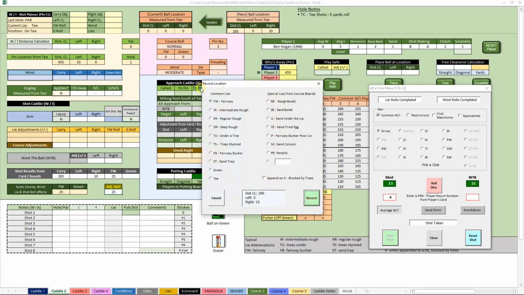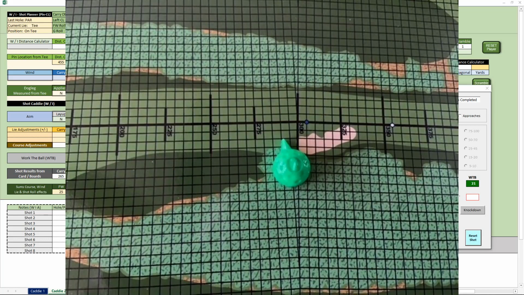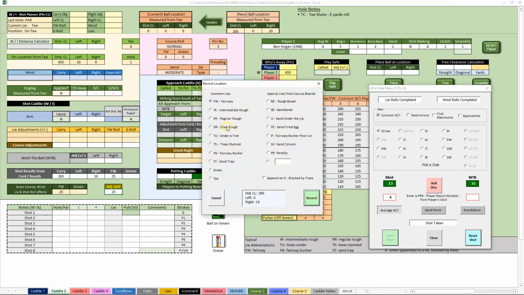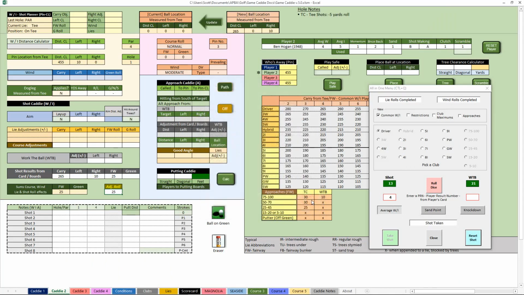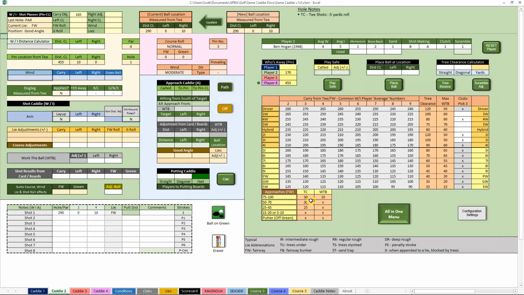And now the record location menu comes up and it's asking what's our lie. And again, some of these lies are new to version 5, but most of the time you're going to use the ones in the left-hand column here, and it defaults to a fairway lie, which is what we'll take. We'll go ahead and record that shot, and the notes are updated for us, and we now have 1 stroke that's been recorded. On this hole, APBA doesn't have any hole notes.